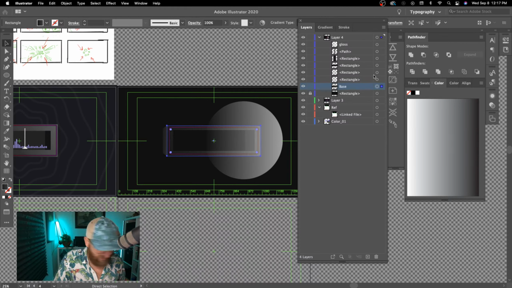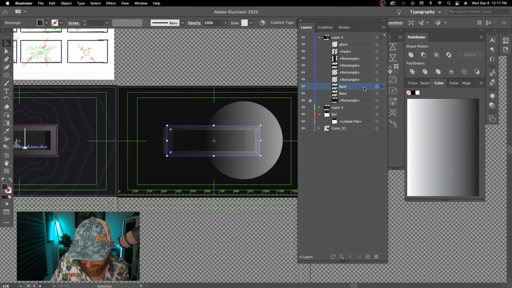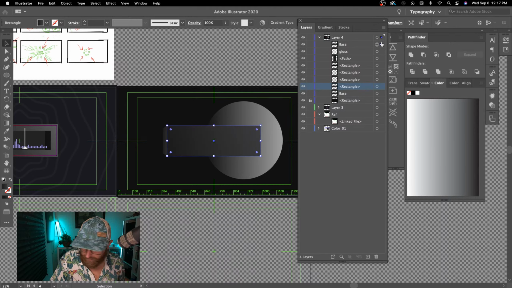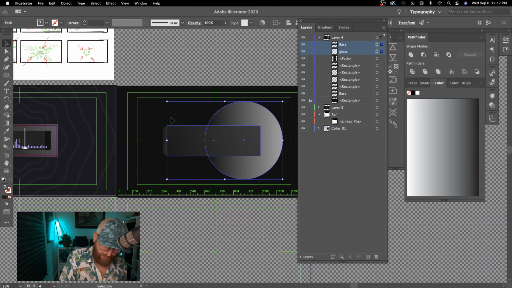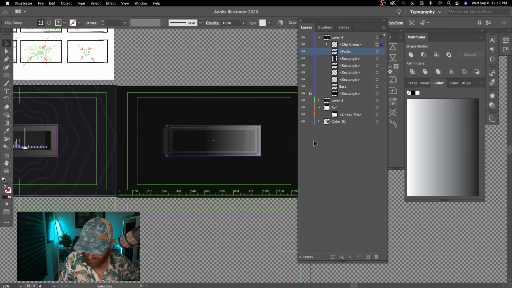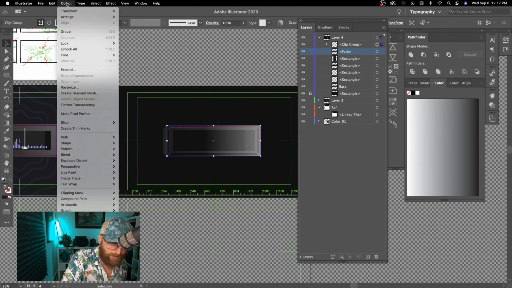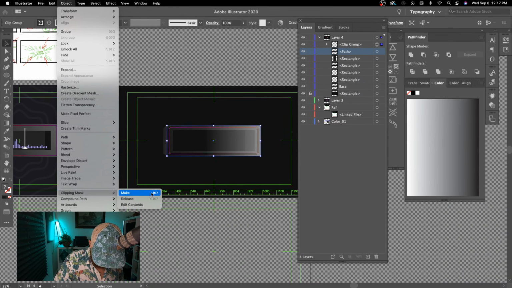And I'm going to Command-C, Command-F again, so I'm copying and pasting in place. You can remember gloss and base. You basically need to take your two elements and then hit Command-7. The other way to go about that is Object, Clipping Mask, Make. So Command-7, make a clipping mask.